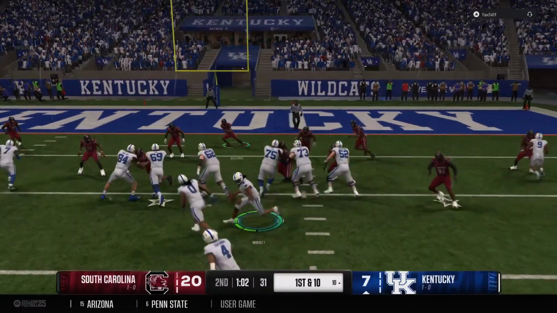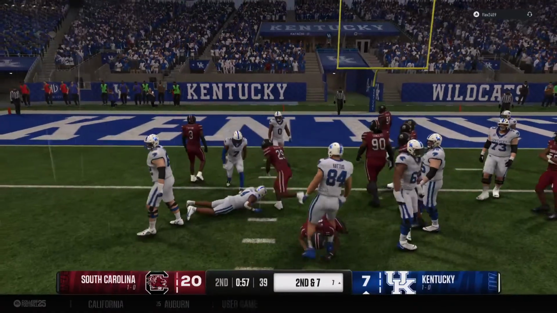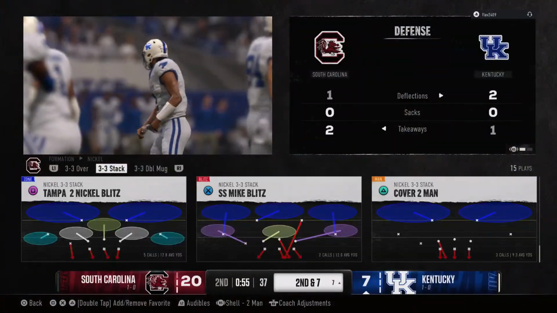Kentucky now operating in the red zone. To the ground with the back. Not a whole lot of room there. 3 yards maybe. 2nd and 7.